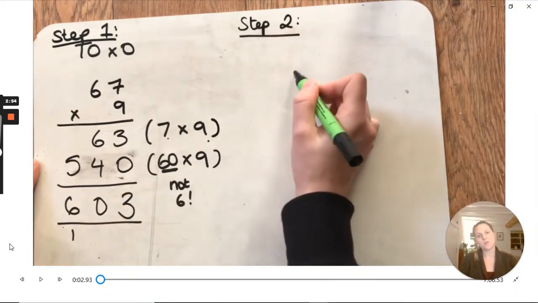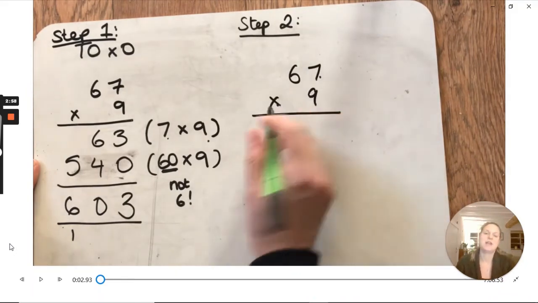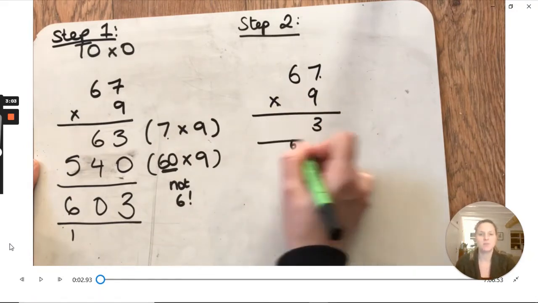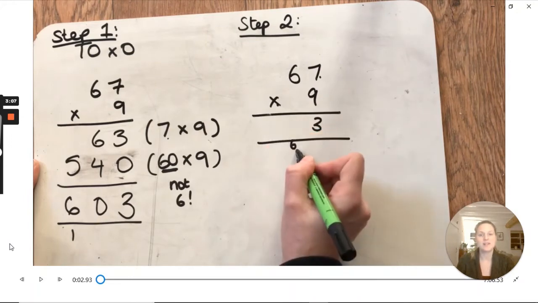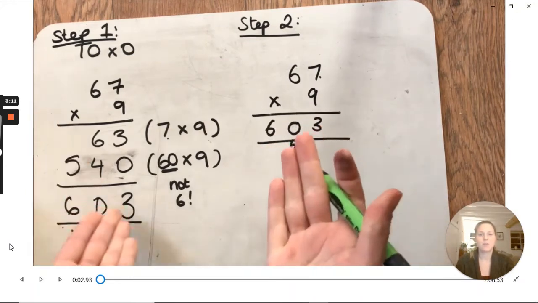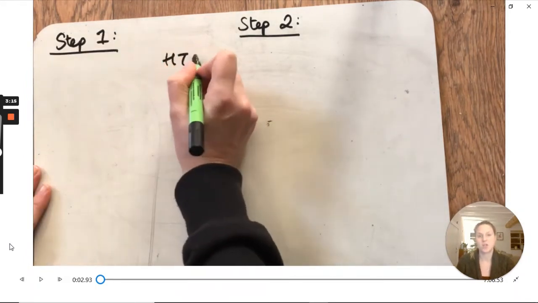Once you become comfortable with that step, you might not feel that you need to do the expansion section anymore. So this time, we're still going to do 7 times 9, but we're going to write it straight in our bottom row. And we're doing 60 times 9, adding that 60 on, and we've got 603. Both work. You need to choose the one that works best for you.